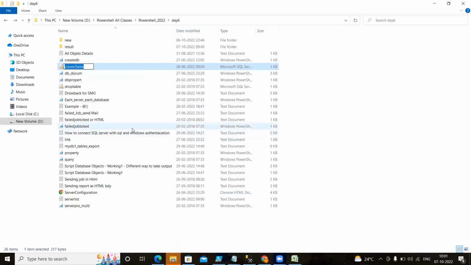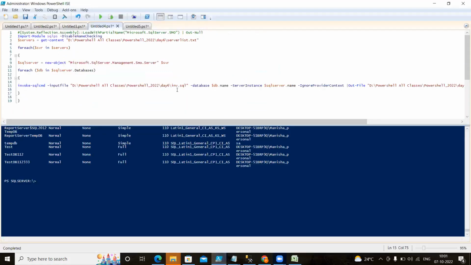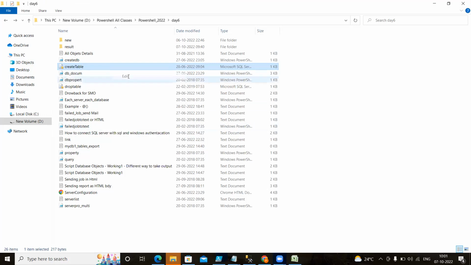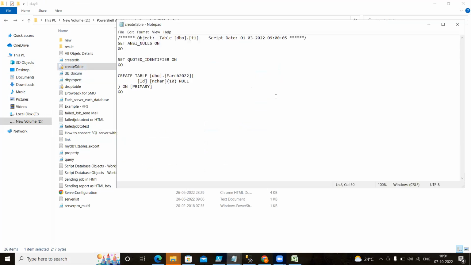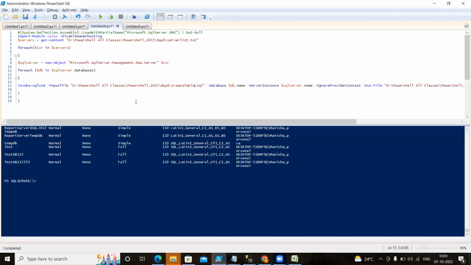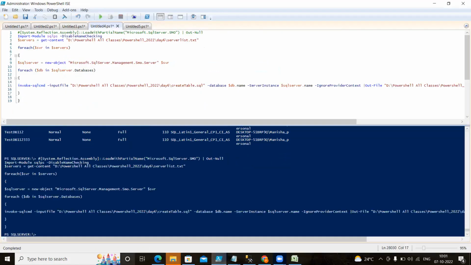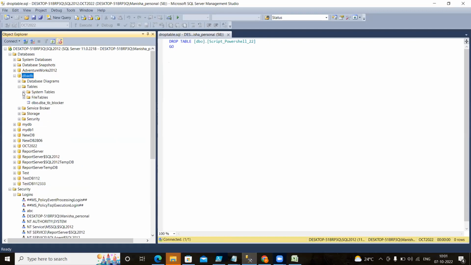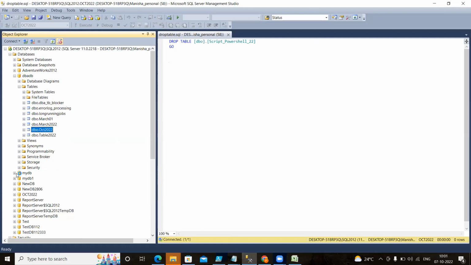Think of it this way: I have to create the table in each server, each database. I have to change this name because I already used it in the last batch. What I am giving is October OCT 2022, saved in this server. So what will happen if I execute this script? This October table has to be created in each database. See here, my script has executed for each database, each server.